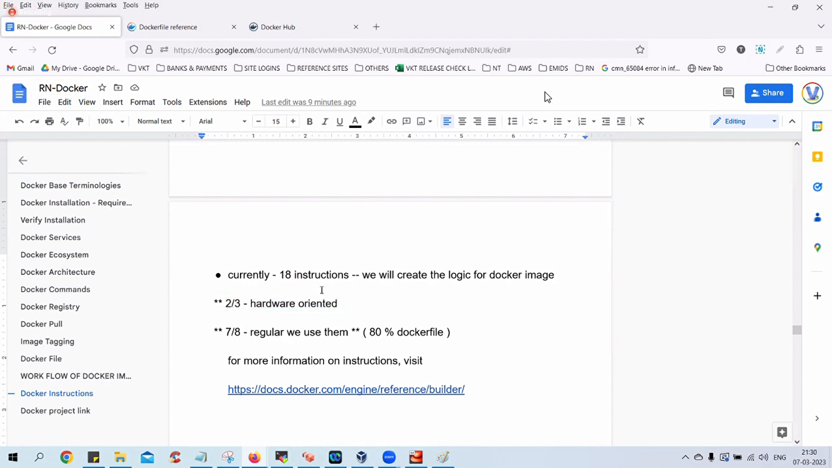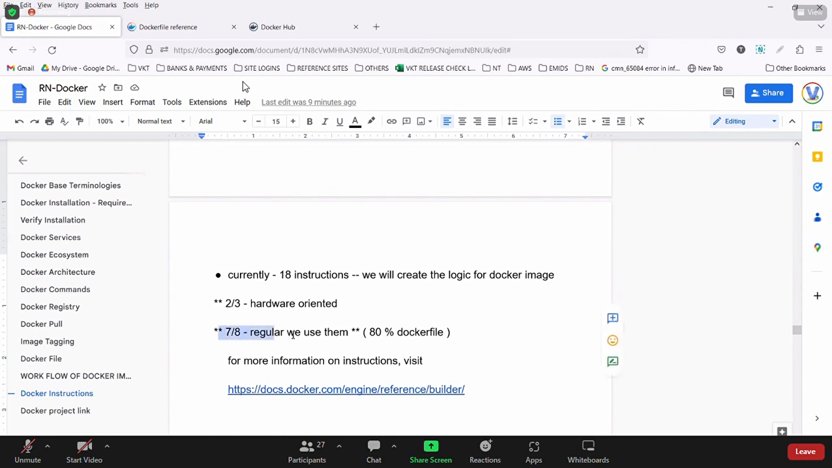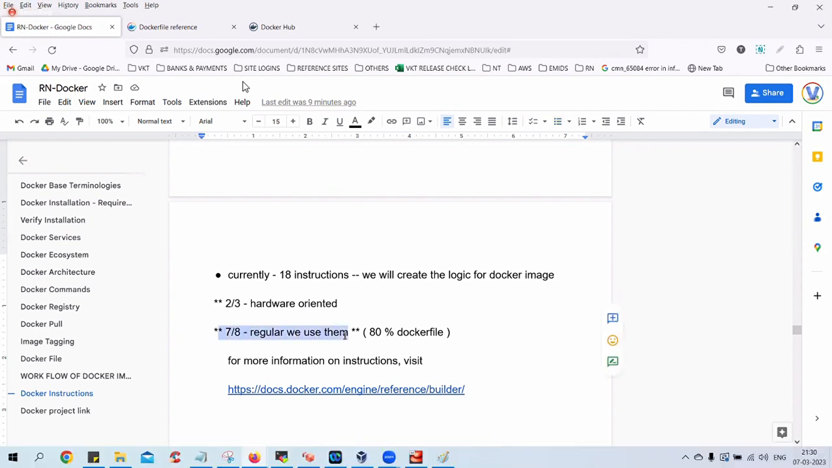And the rest, if you remove 3 from the 18, roughly 15. Out of these 15 instructions, on average, you'll use 7 to 8 very regularly, guys. You'll use them regularly. You can't escape, because that is the demand of those instructions. So in 80% of your Docker files, if you observe most Docker files, these 7 to 8 instructions are very regularly used. And 99% or 100% chances are there that you'll face questions on them only, which are regularly in use.